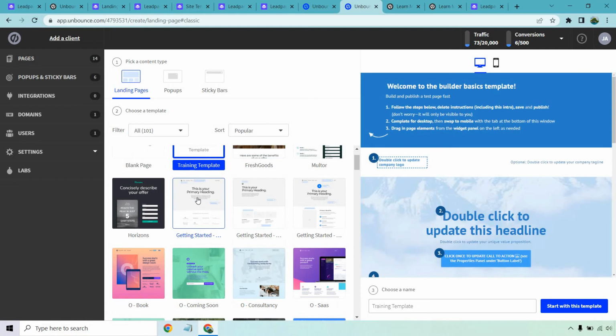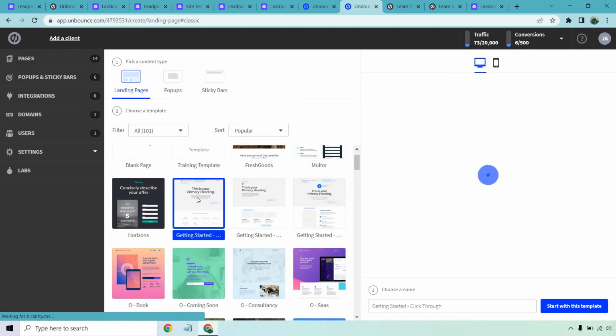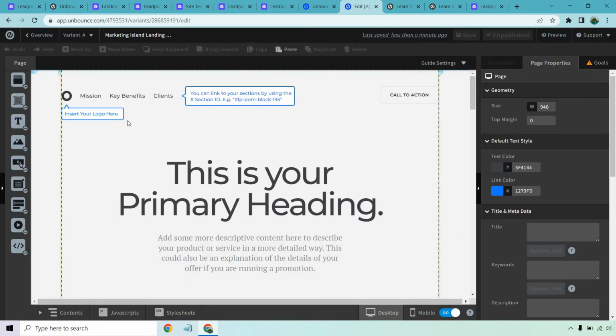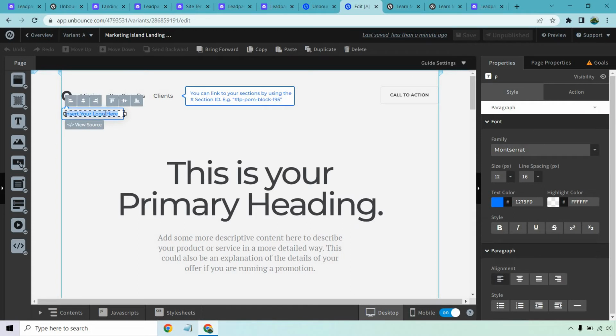I also like how they have the getting started ones. So if you're not familiar with the editor, this is a great way to get going with that. I'm going to give it a name and I'll see you inside the editor. Okay, so here we are in their landing page editor. It's cool because it gives you a lot of instructions of what you need to do.